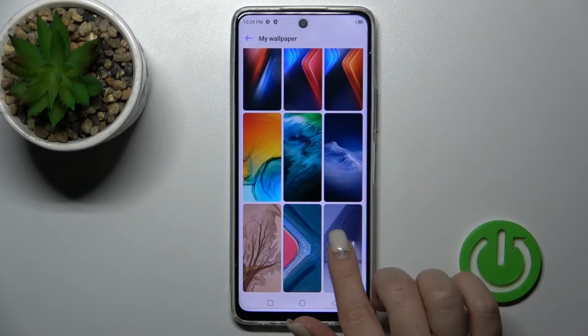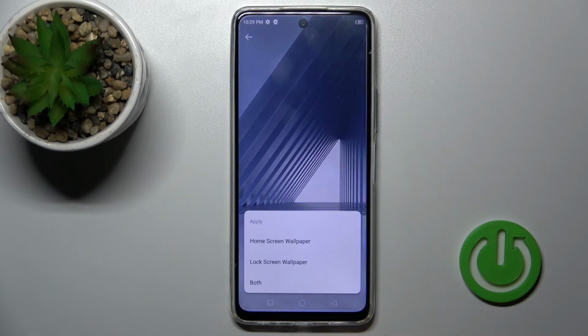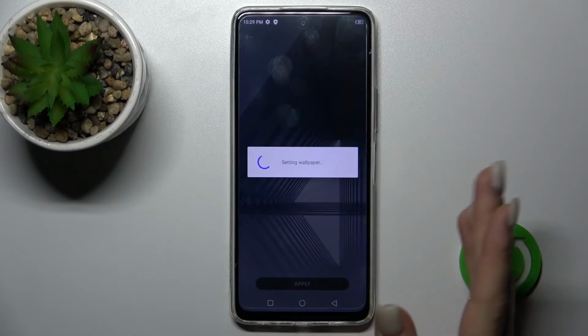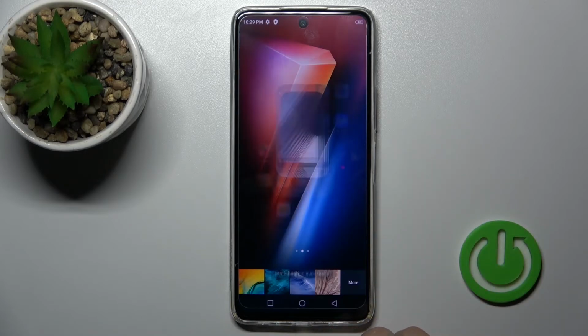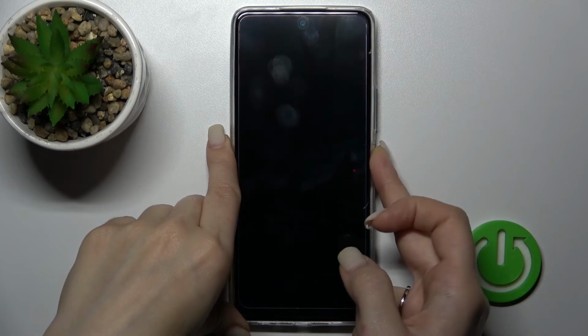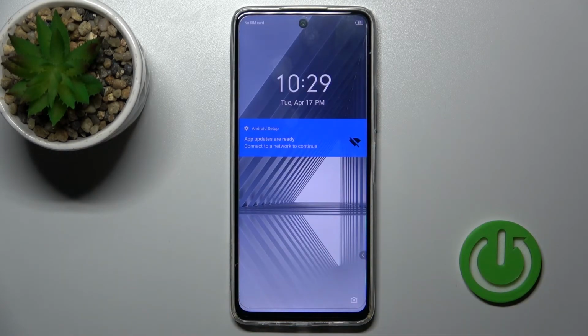For example, let's use this one. Just tap Apply and select Lock screen. Wait a second. Now we can see that the configuration is successful. Let's just lock the device, and that's it.